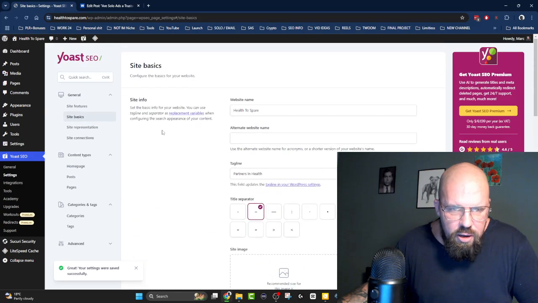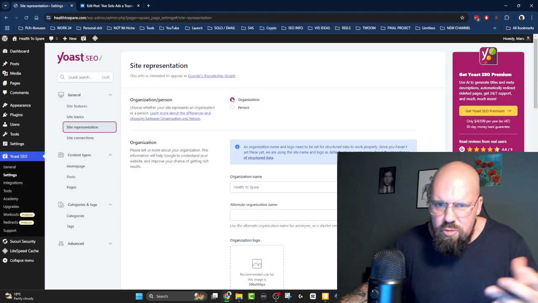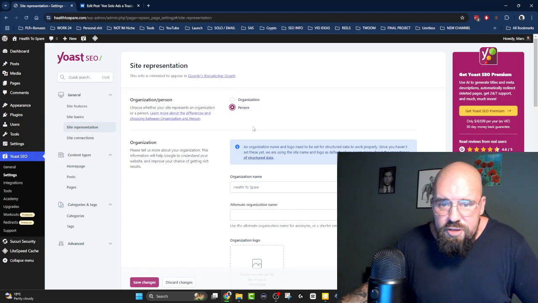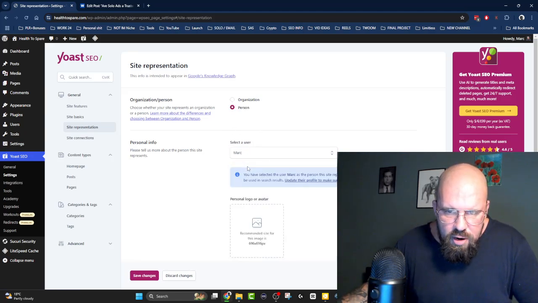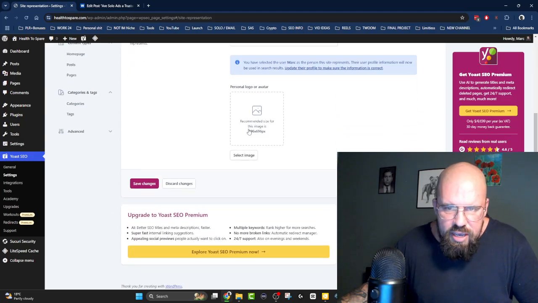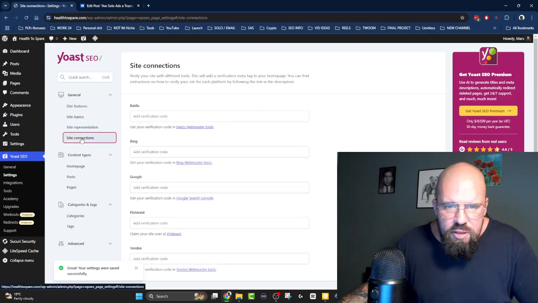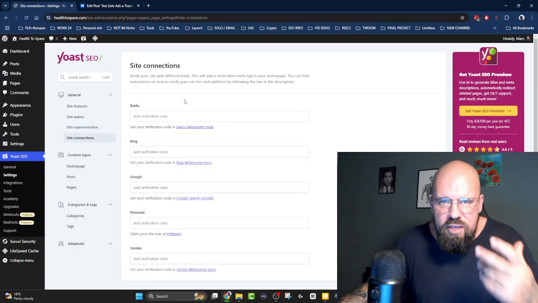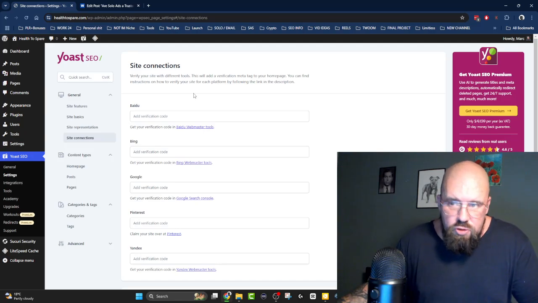And we're going to go back up and go to site representation. Again, it's just kind of repeating itself. So no, we're going to say that we are a person, and we're going to select a user, so Mark, and they're going to ask us again for a logo, which I'm not going to upload. I'm just going to save the changes. Remember that this is a plugin that's trying to get us to upgrade all the time, okay? But we don't need to upgrade. Don't fall for it. I mean, unless you want to.